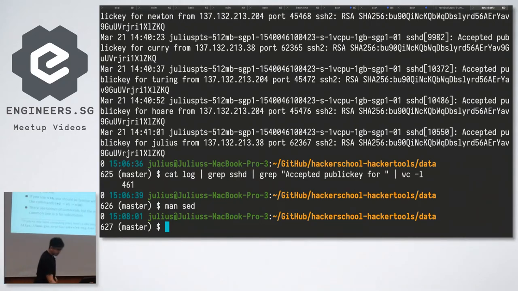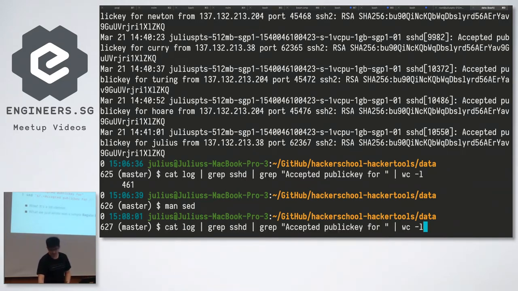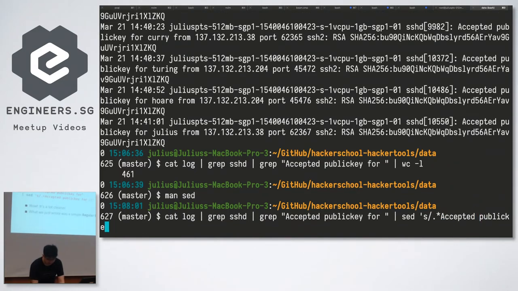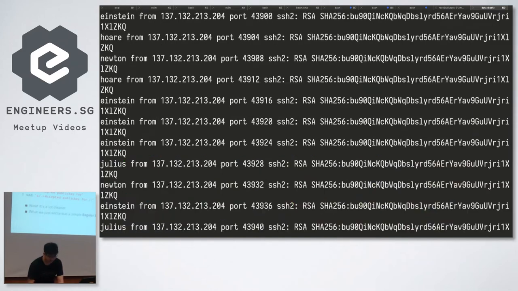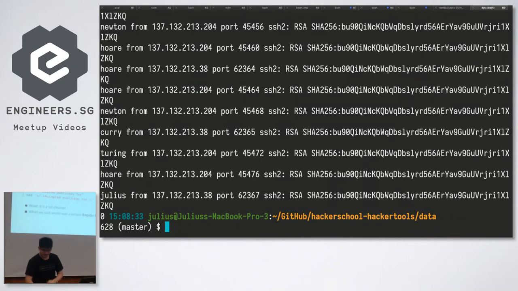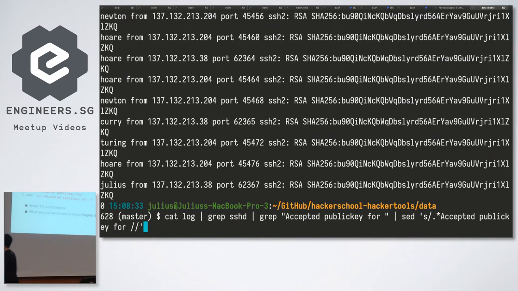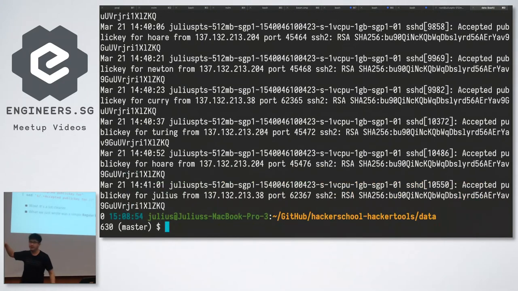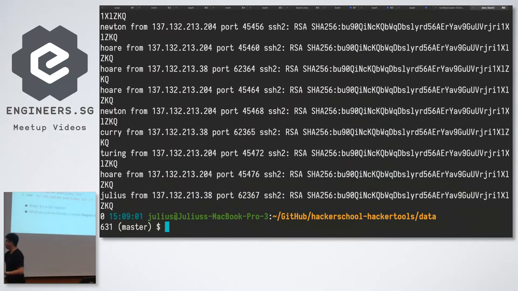To do that, you can run this. If I do sed substitute accepted public key 4, and then this, do you notice it's a lot cleaner? This is the command that we did just now. Do you notice that all the garbage in front is gone now? Last time, without this sed command, we had all this garbage in front, the date, the time, the SSHD, but you don't need those, you just need the name. If we do this, do you see that everything in front is gone?